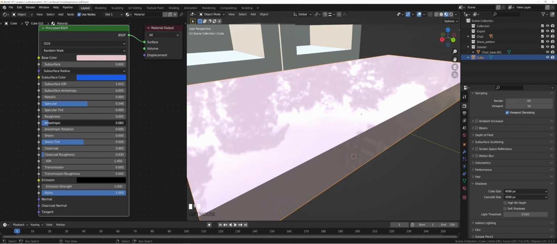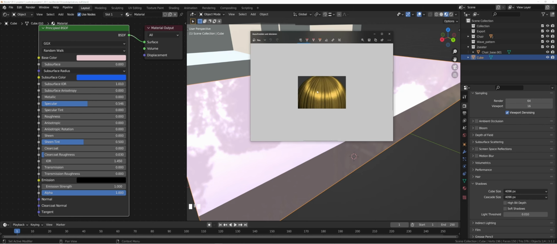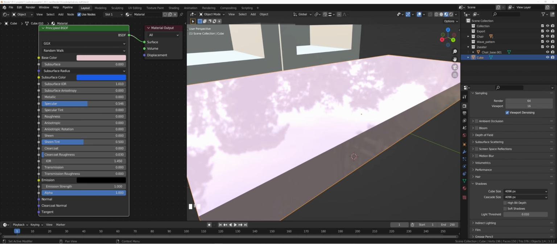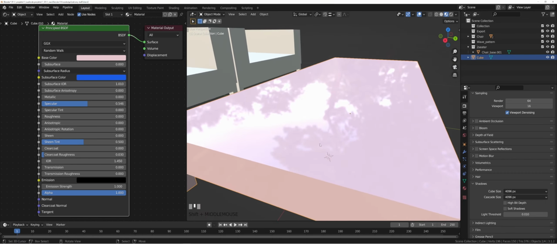Anisotropic is most likely used for metal things or hair. It's the reflection in the bent direction. You can imagine it like that, but I'm not going much into that, as it's a specialized thing for special objects. Sheen is for fabric things.